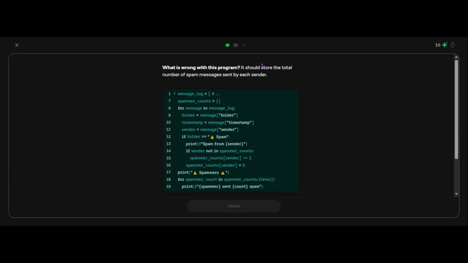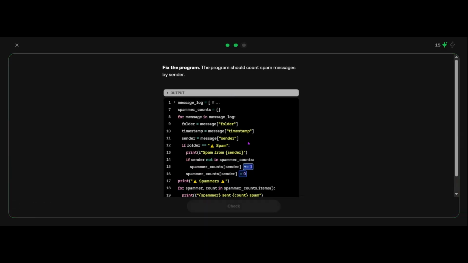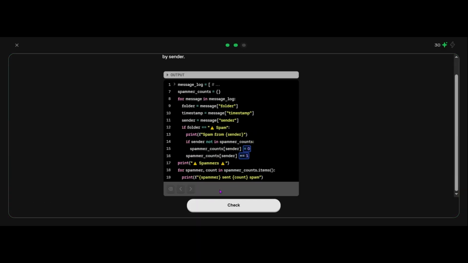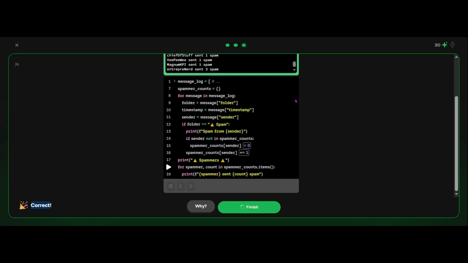What is wrong with this program? It should store the total number of spam messages sent by each sender. Okay, if it's not in, it increments, not added. So this will be equal to, and this is plus one. This one was easy.